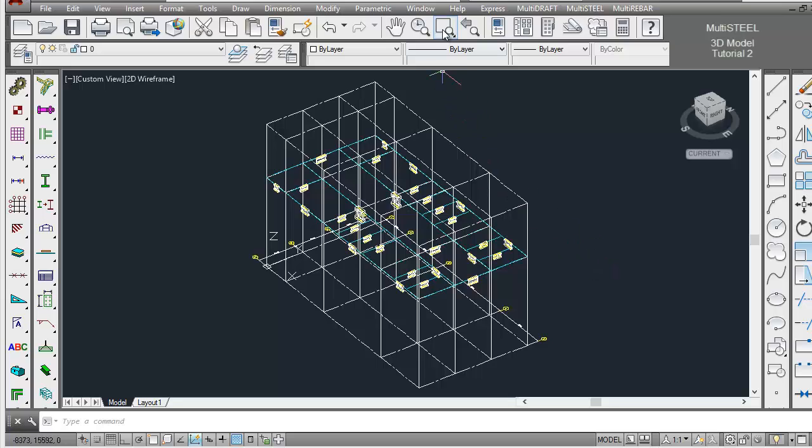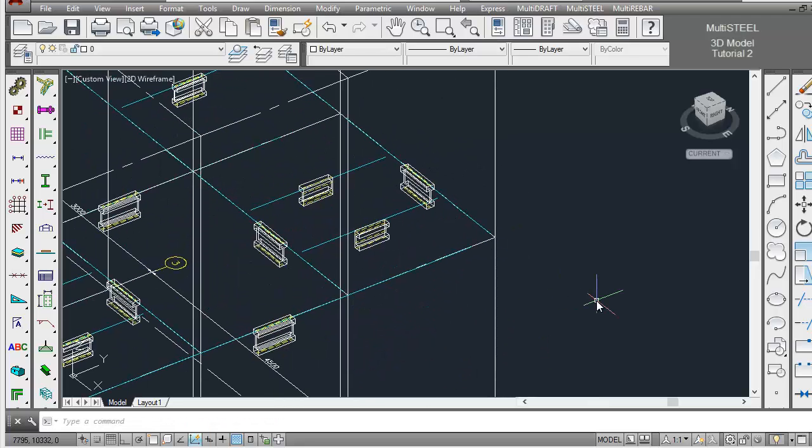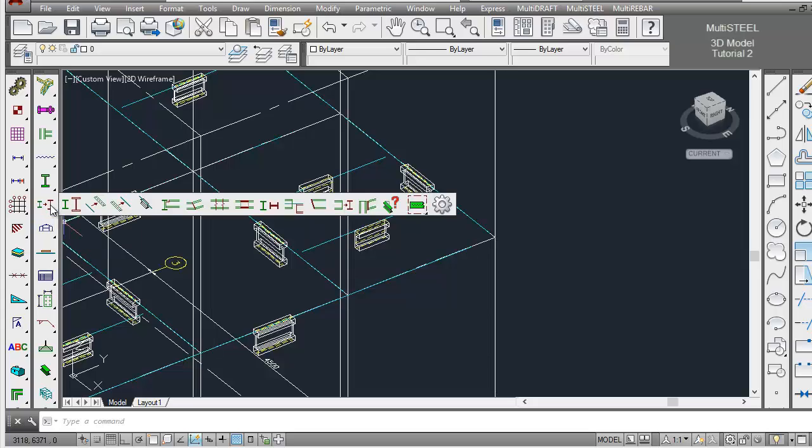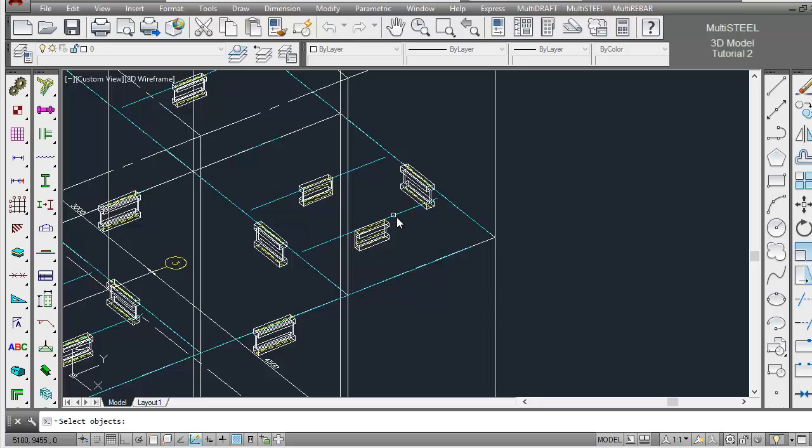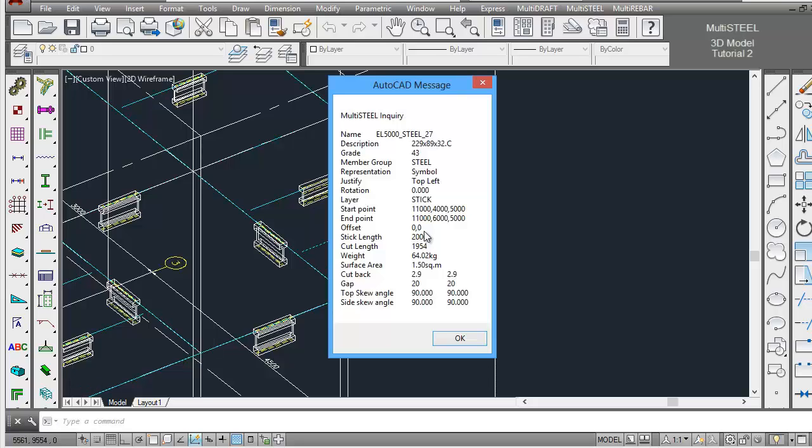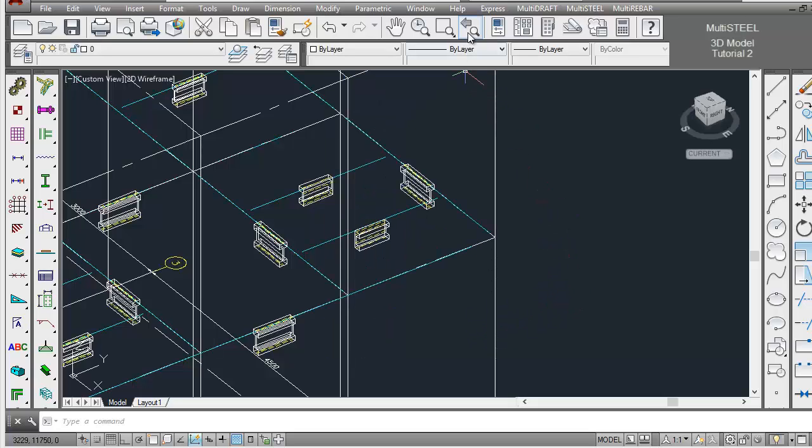To prove that the steel is from our 2D framing plan, we can use the MultiSTEEL inquiry to show the steel information on any member. We can again move across to the MultiSTEEL toolbar and then scroll along the MultiSTEEL editing flyout until we locate the steel inquiry icon. When prompted to select objects, we can select an individual beam as shown. The beam information is then displayed, and we can see that the beam came from the drawing called EL5000. Once we are finished, we can select OK at the bottom of the dialog box.